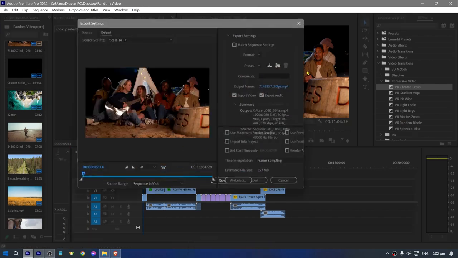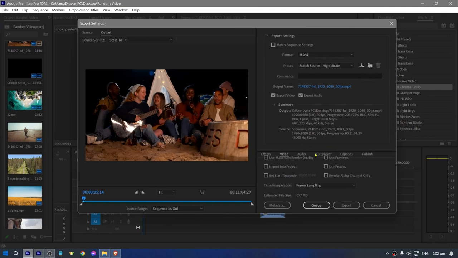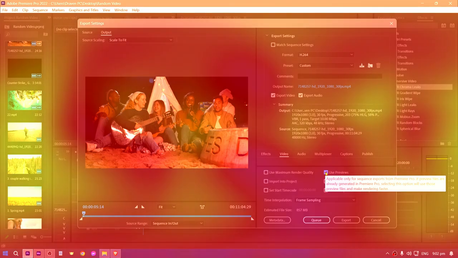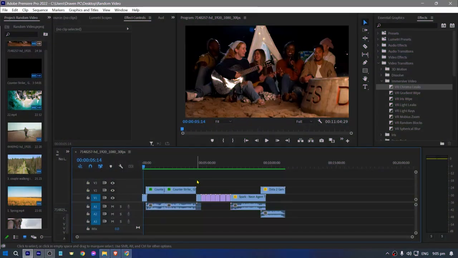Now, what you are going to do is that here in the render settings, you are going to make sure that you are clicking this Use Previews here. If you click this one after rendering, it is actually going to make the rendering process a lot faster. Now, apart from that one, there's something else that I'm going to show you.